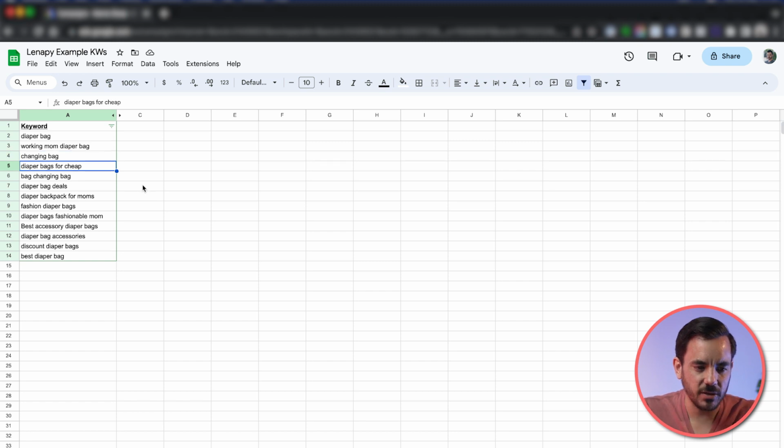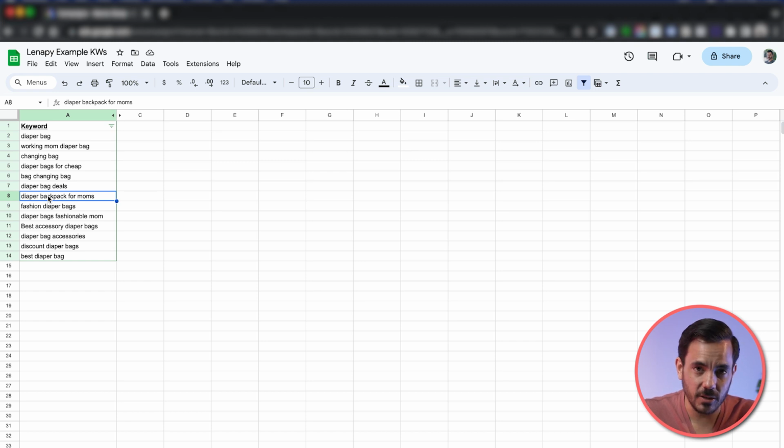Once again, diaper bags for cheap. Now, because this is a user looking specifically for the cheap item, I might want to highlight my cheapest items in the ad copy for that keyword. So I would theme this, I would structure this once again into a different ad group. Diaper backpack, that's different terminology again.